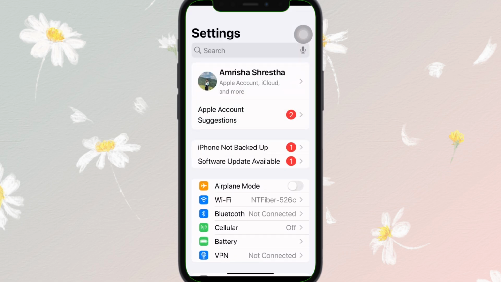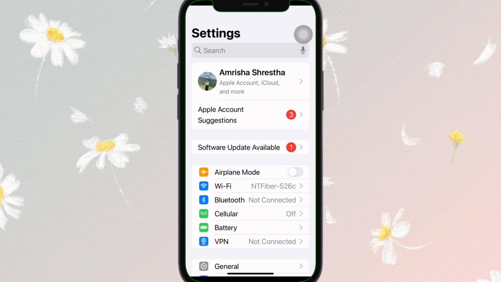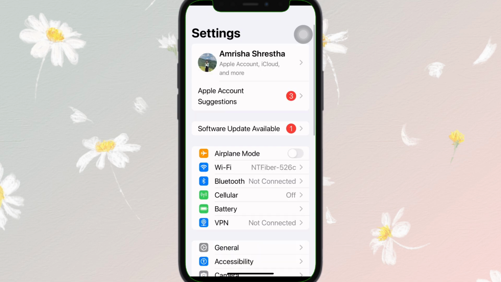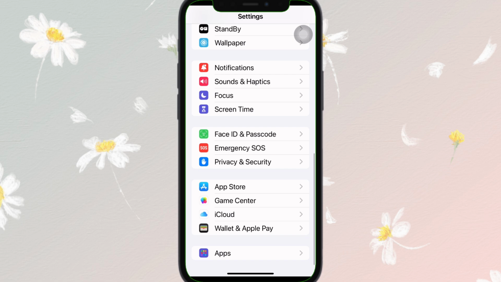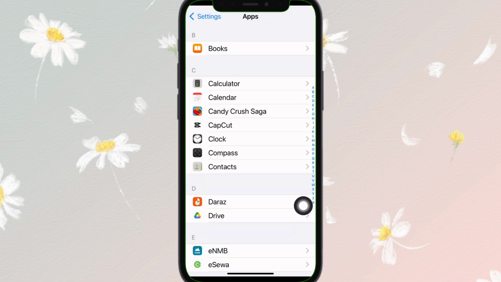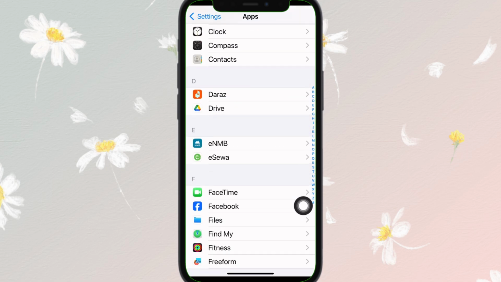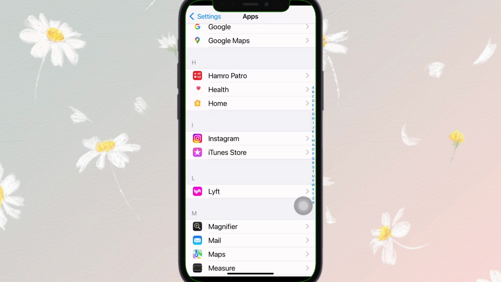Just like this. After that, you will find something like this. Now scroll down until the end and here you can find the apps. Just right here, tap on it. Now again scroll down and find the Lyft app. Just right here, select it.